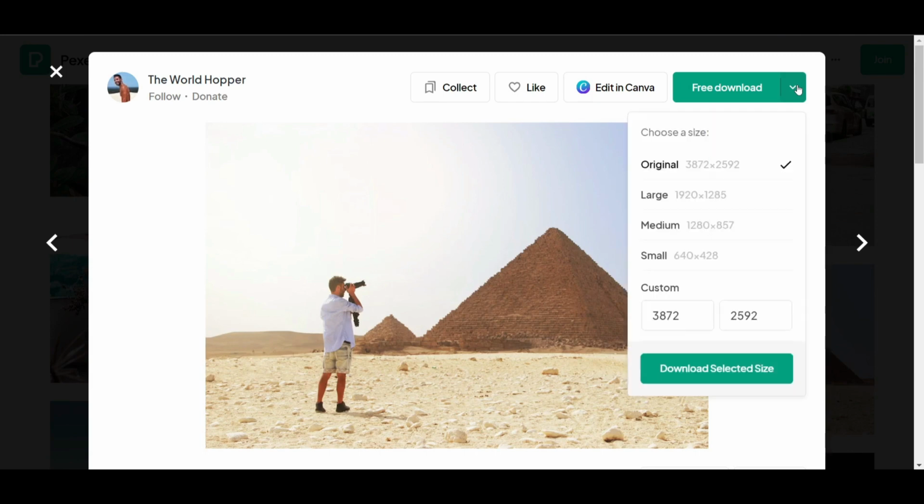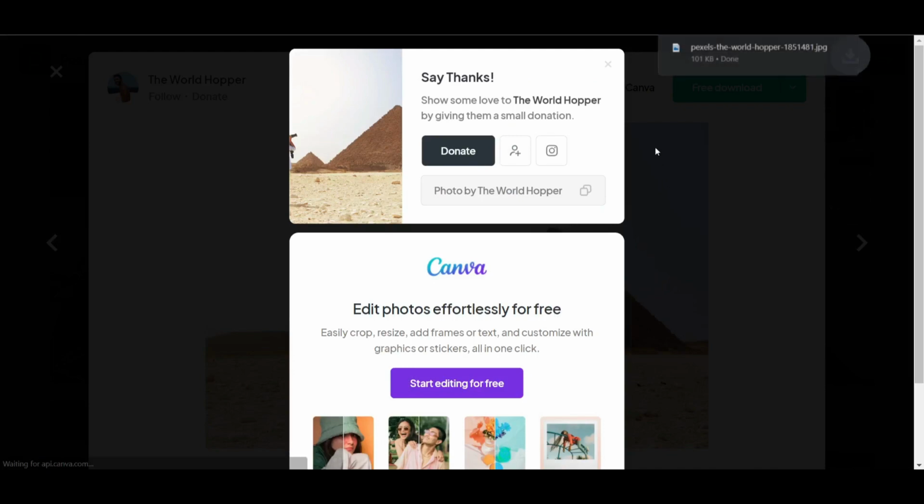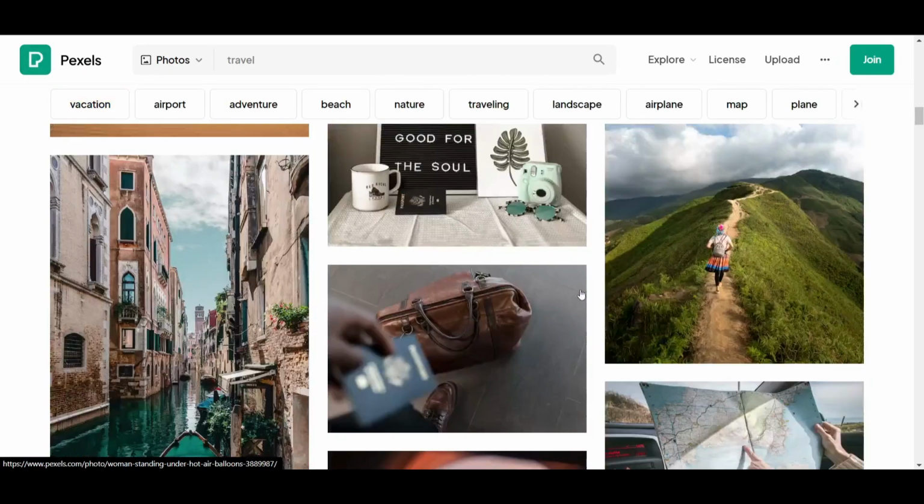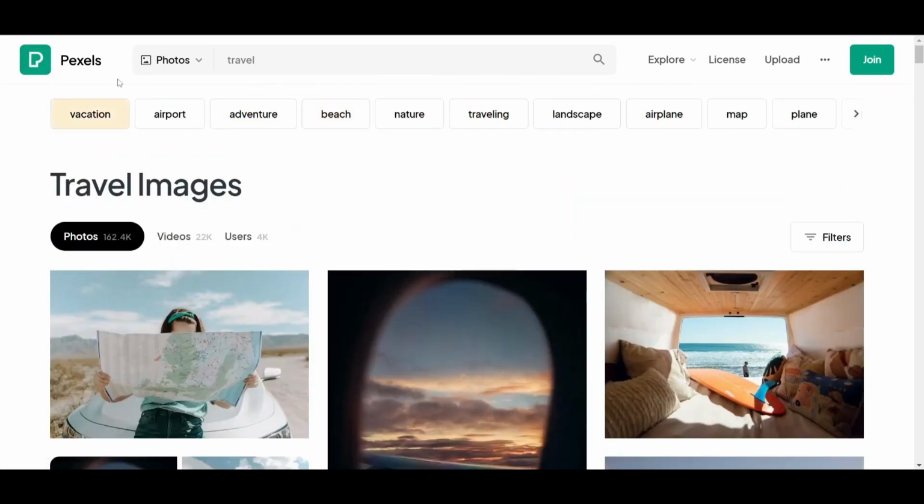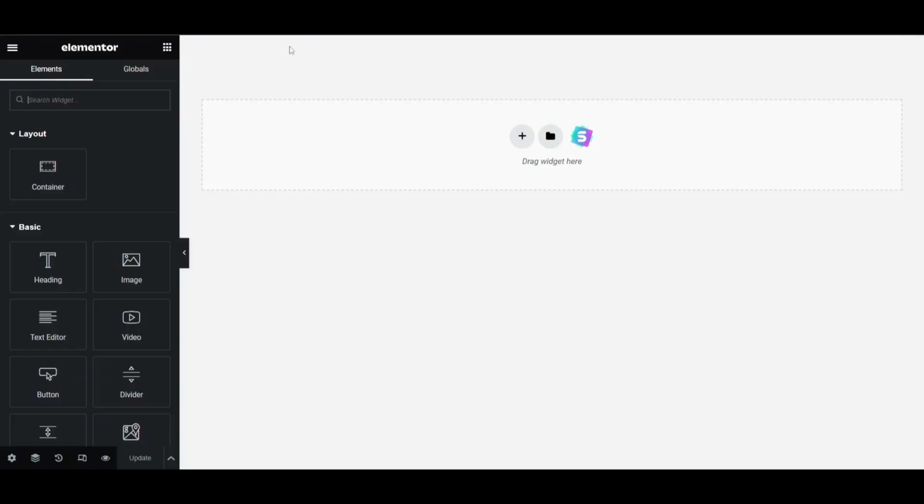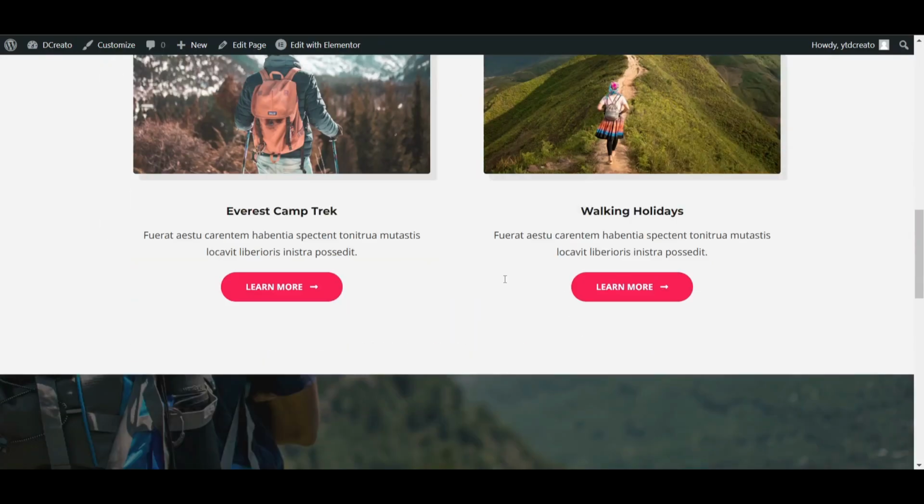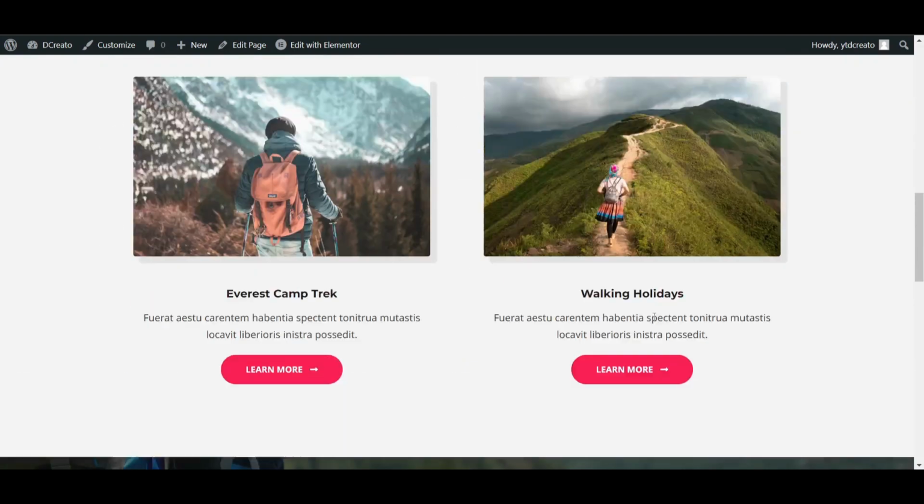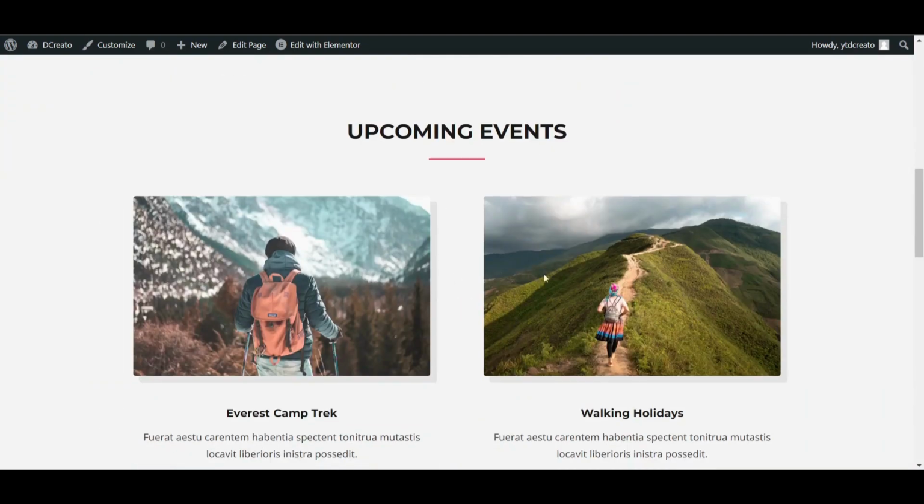So you have to click on this drop down and select medium, then click on download selected size, and after a few seconds you can see it is downloaded. That's how you can get all these free, copyright free footage files from the pexels.com website. For this website I don't want to change anything, I already customized everything, so that's why I'm using this stock theme footage and images.